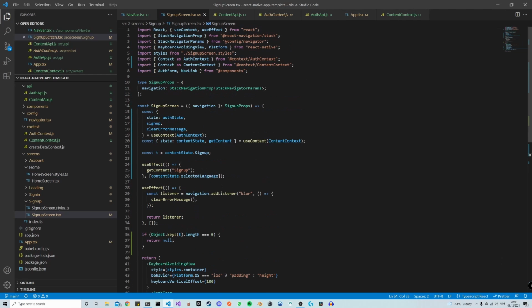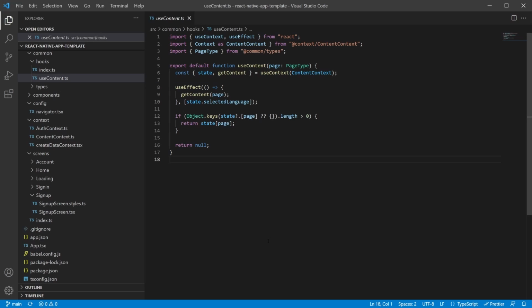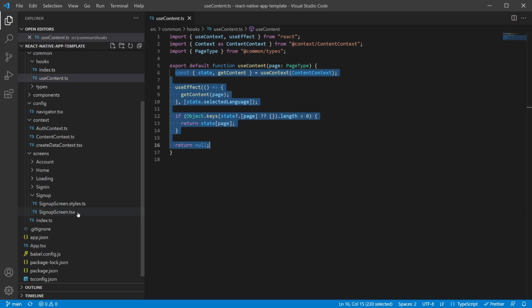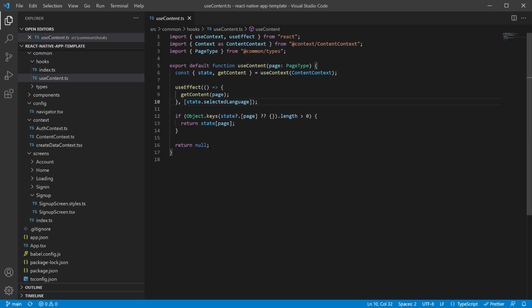I think I would like to get this and this out of the actual screens and set up a React hook to do that for me. So that's what I'm going to do now. All right, I did that. I just basically took all of this code out of the sign up screen, so it's almost identical. It's just handling if that page doesn't exist.